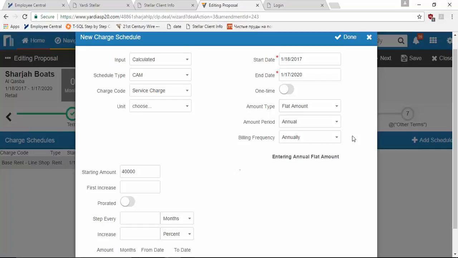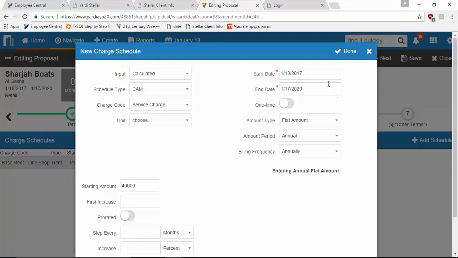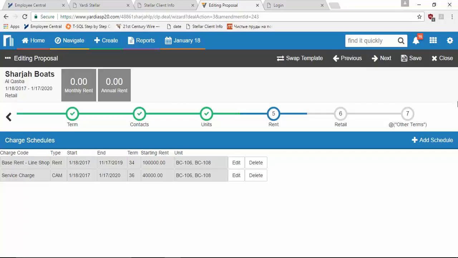The next step, starting amount, let's say 40,000, and there is no increase. If I leave everything blank, 40,000 will be applied for 3 years. Now billing frequency will be annually. Done? Okay, that's good. Now the last step, we can add marketing.